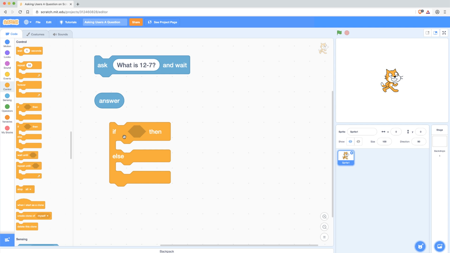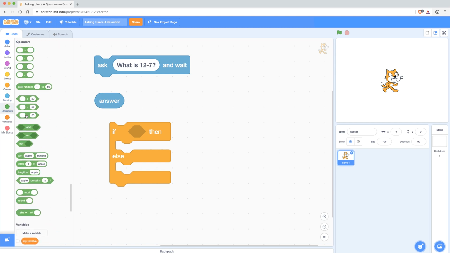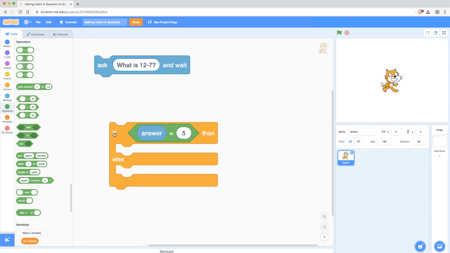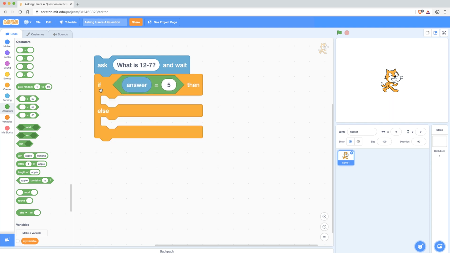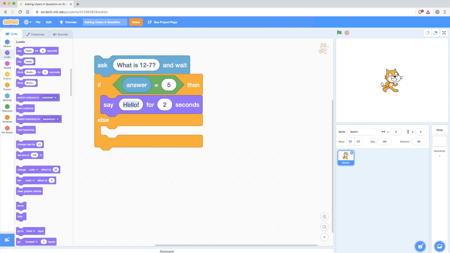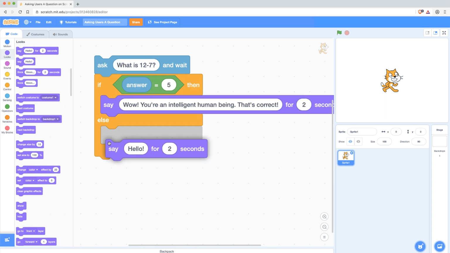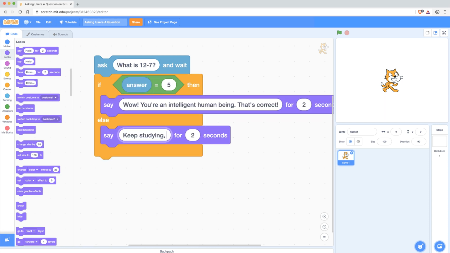Now, in order to check to see if the answer is correct, I can go into the operators palette and bring in the equality operator. So the equality operator will let me check to see if the answer equals what I expect. So 12 minus 7 is 5. So I'm going to see if the user gave the correct answer, which equals 5. And if they did, I want to tell them, wow, you're an intelligent human being. That's correct. But if they're wrong, I want to tell them, keep studying, bro.